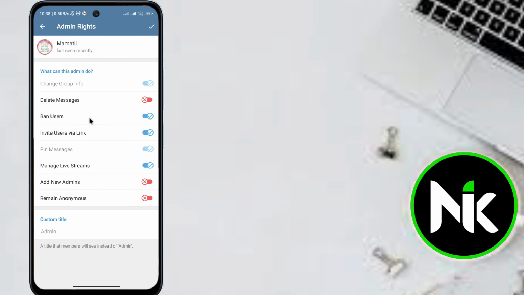And these are the rights that this admin can do, so he can change the group info, he can delete messages, ban users, invite user via link, manage live stream, pin messages, add new admins, and remain anonymous. And of course you decide what he can and cannot do in this group.